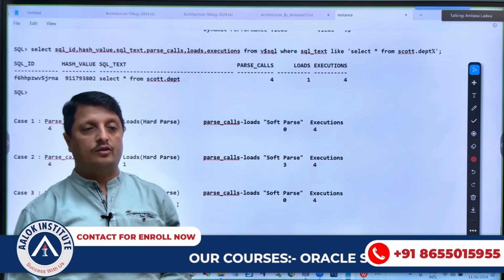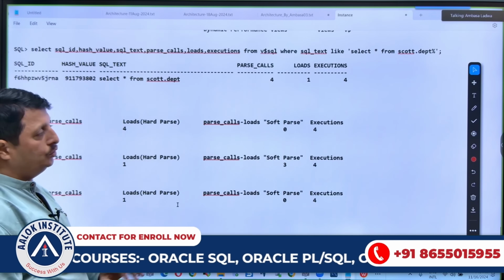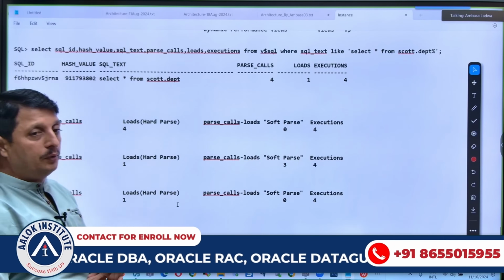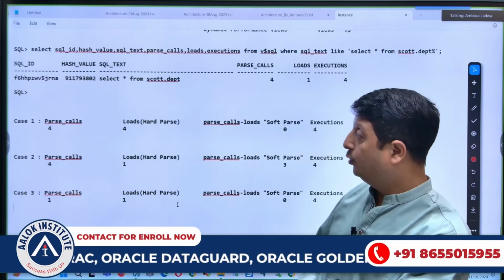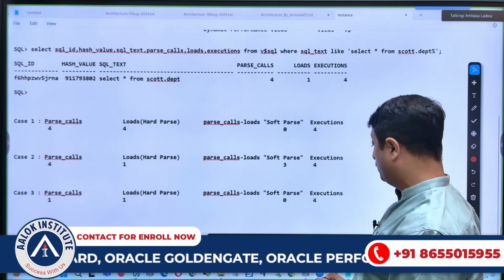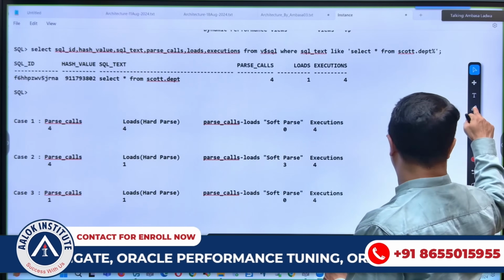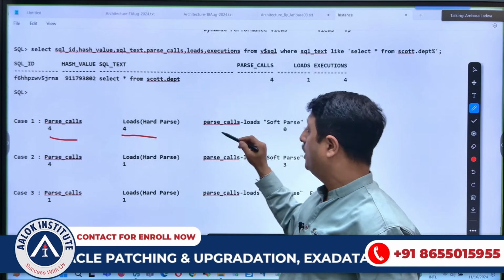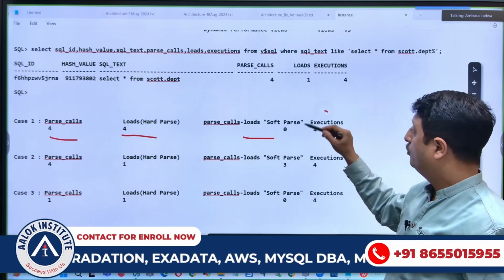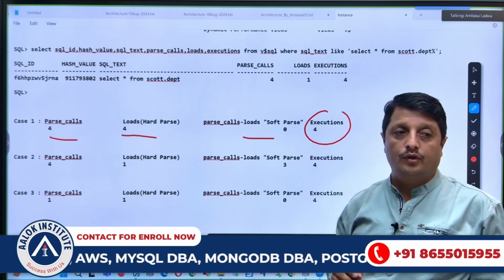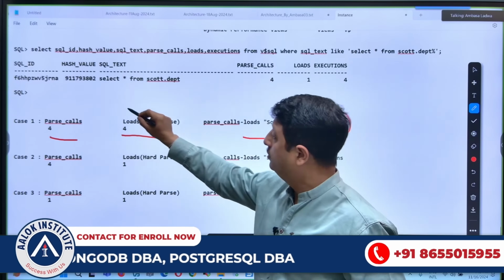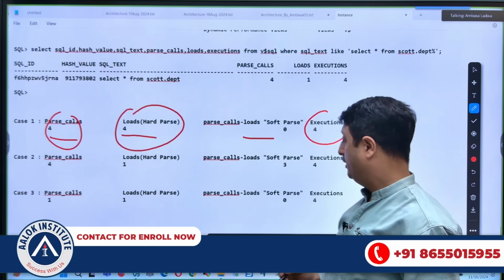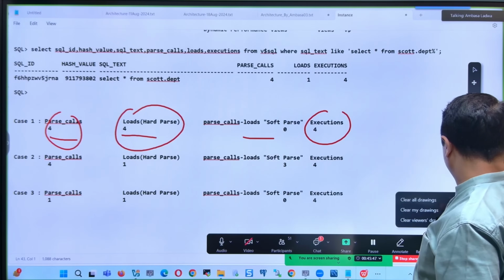So this is what I need to explain. What are the situations you may face or you may expect in the real world? These are the 3 cases which I mentioned. Case number 1, I have given you what is mentioned here. This is what I just mentioned: 4 time pass, 4 time hard pass, and 0 time soft pass, and 4 time execute. This is called always hard pass and always checking the pass. So this is sometimes maybe not a good option.